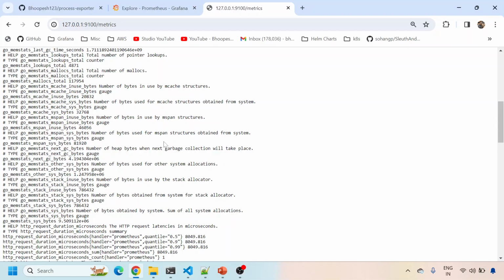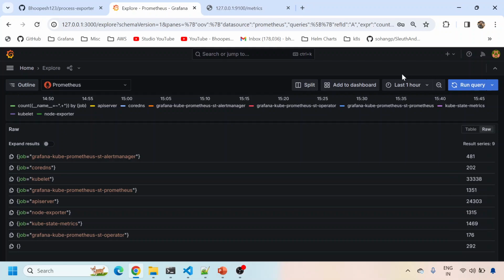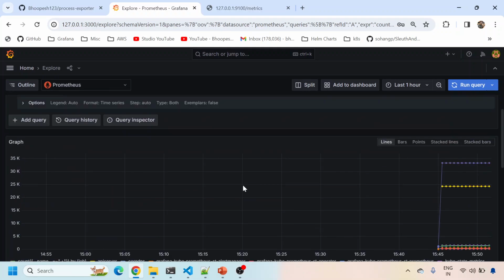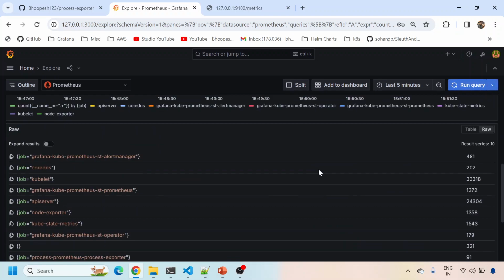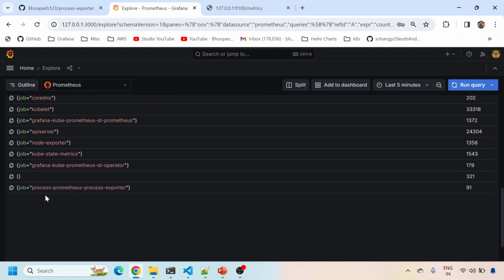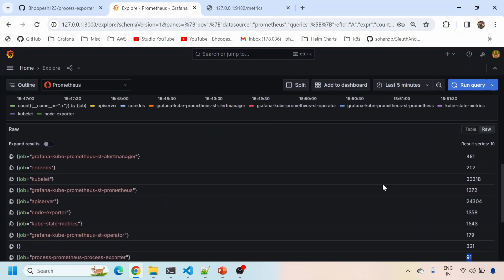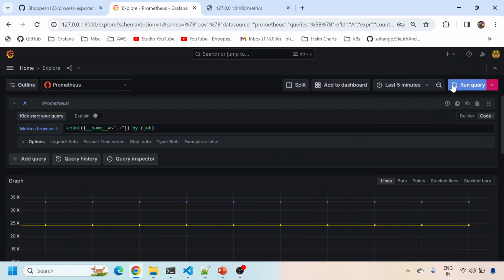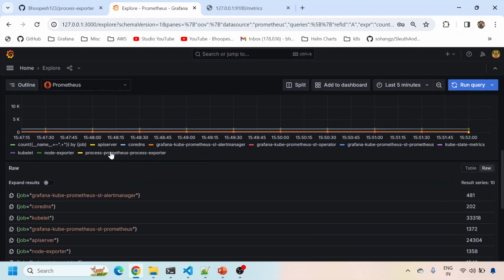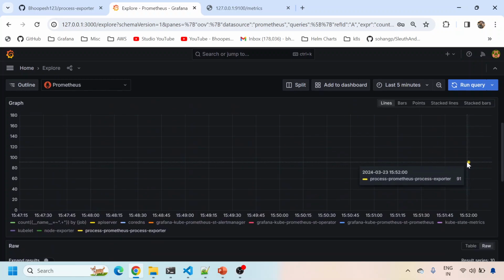The Grafana is already up and running on 3000 port. So I'll simply come and run this query again. For the last 5 minutes, I should see process exporter should come. Yeah, see, process exporter has also started coming, 91 metrics from last. What is the color for this? Process exporter, where I can see that. Okay, yes, this is the one, so you can see it has just started coming up.